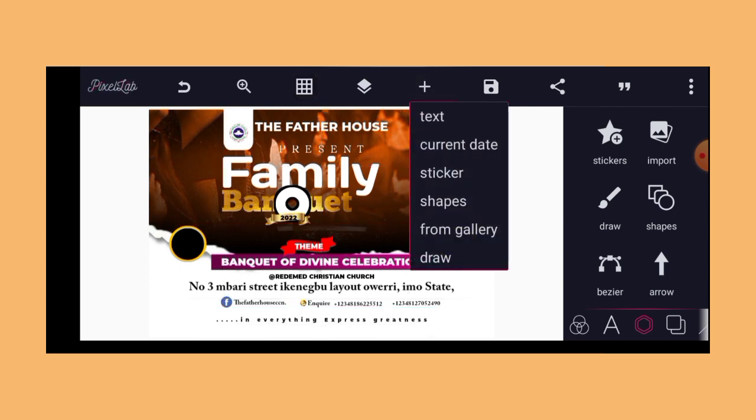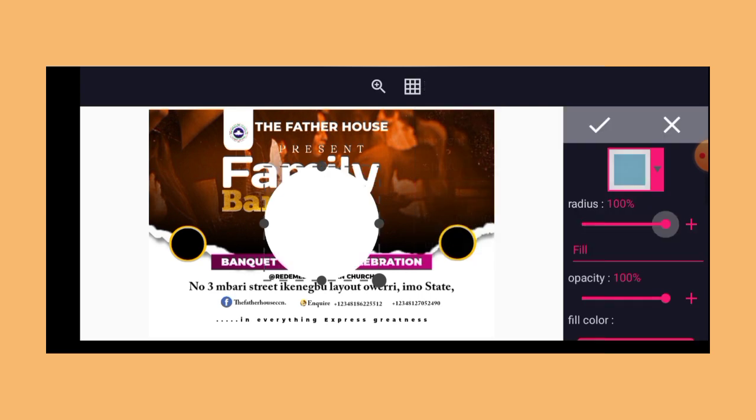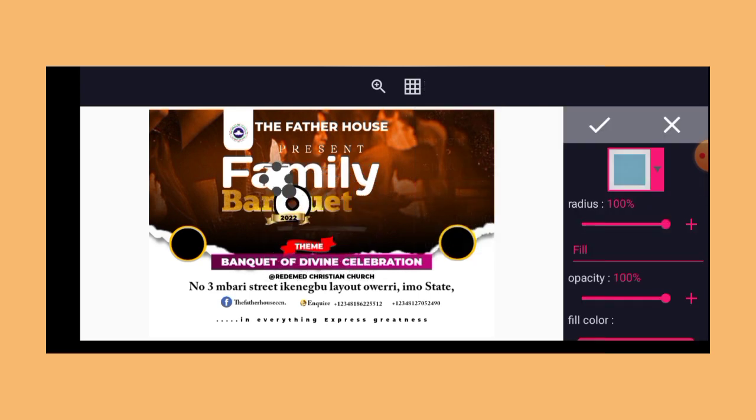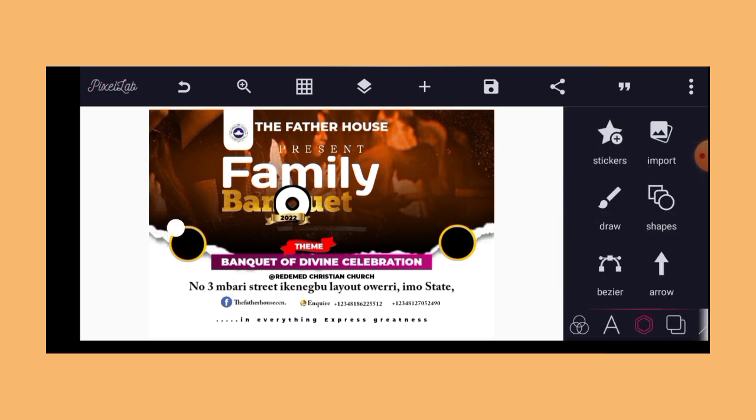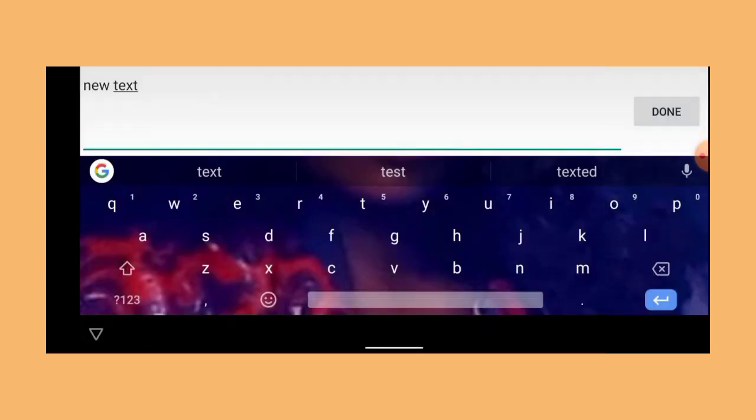Just before then bring out another sheet. Make the color white, then reduce the size like this. Then position it on top of this shape. Let it be on top of it like this. Then let us say dates. Go to your text, tap date, capitalize this please.